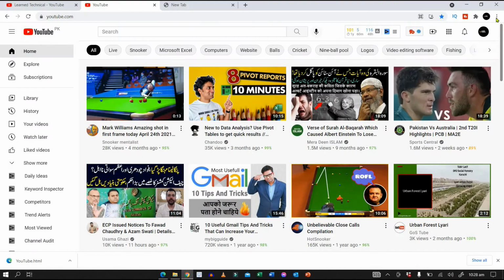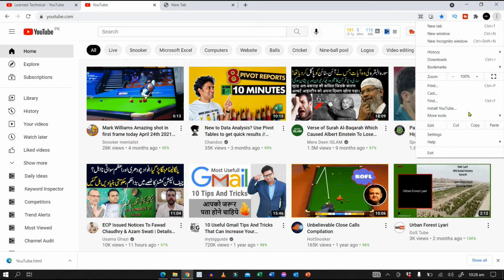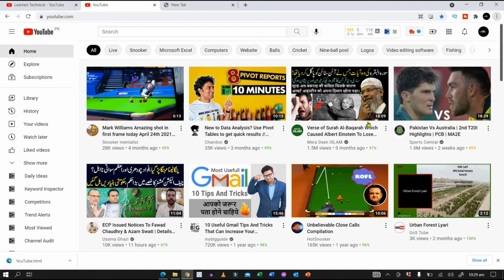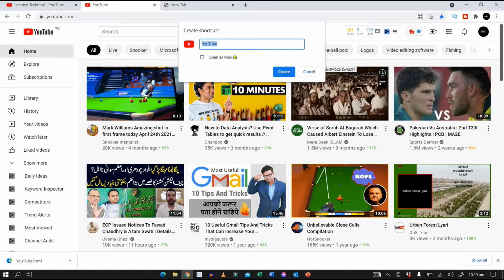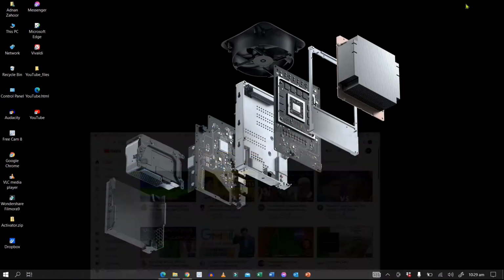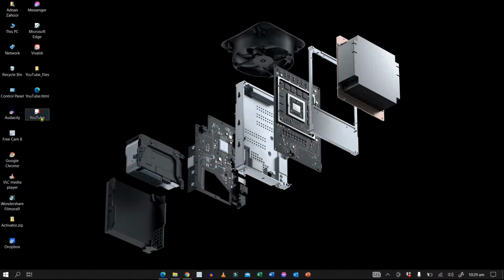One more thing I want to tell you, if you click once again on more tools, you can also create a shortcut of the web page which you need to work with again and again. So you just click on this and it will ask, and you say yes, create. Now if you go to the desktop, you can see the shortcut has been created.